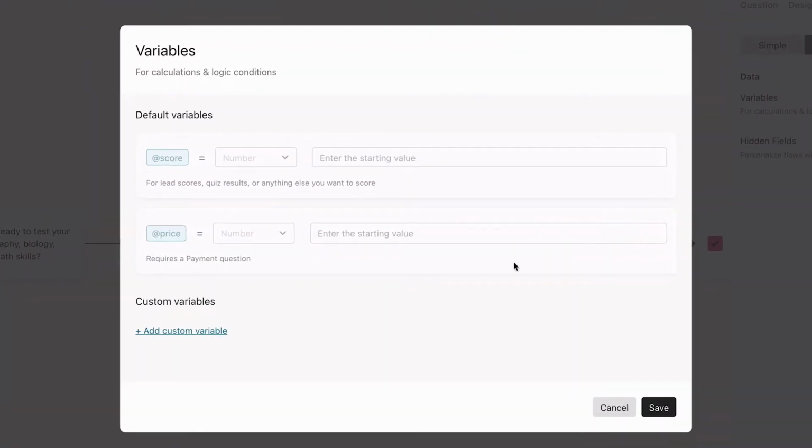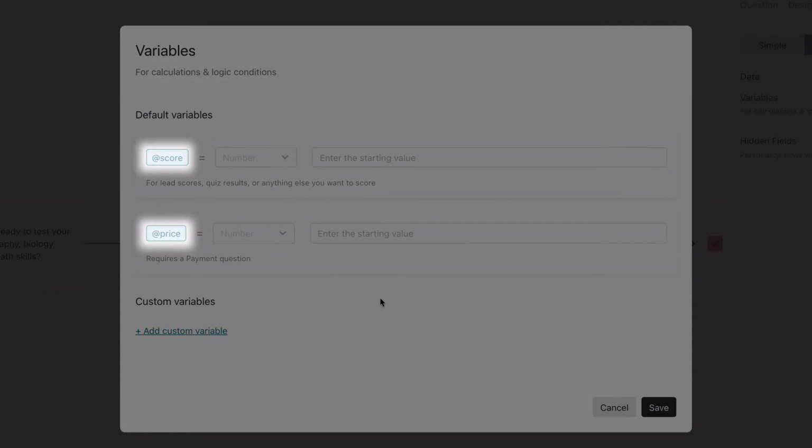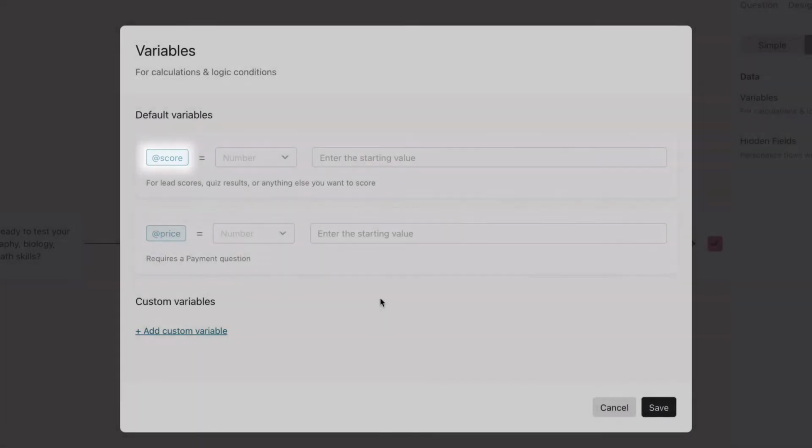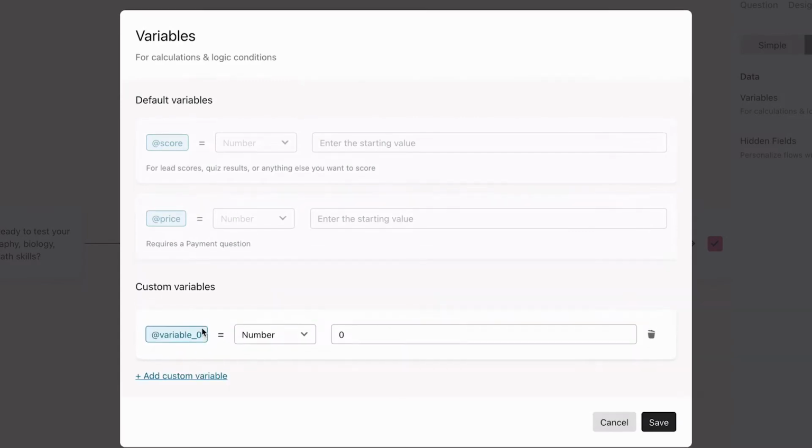Here you'll see 2 default variables, price and score. We'll use score later, but for now, we're more interested in our custom variables. First, I'll add a variable for the score in the geography section. Here you can choose whether you want a number or text variable. We want to use a number, so we'll leave that as it is.